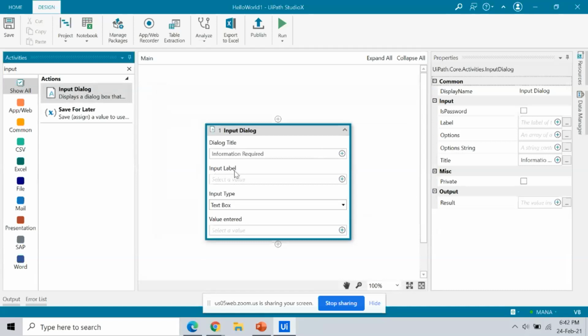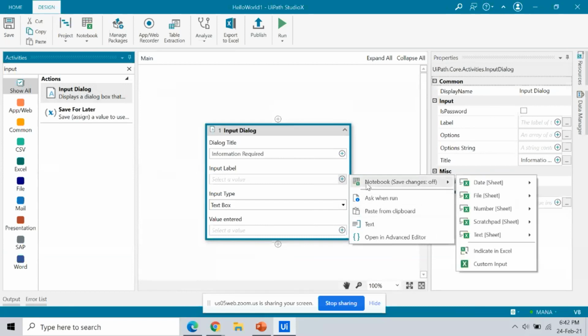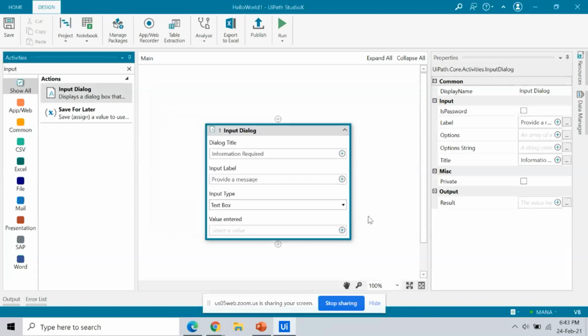I also add the label of my input box. Same flow, go to the plus section, go to the text. There are other options as well in case you have some text in the clipboard you would like to paste, you can use paste from clipboard. You can ask the user at runtime by choosing this option. Notebook, we will see this in detail when we talk about our Excel. So let's take the text option. Okay.